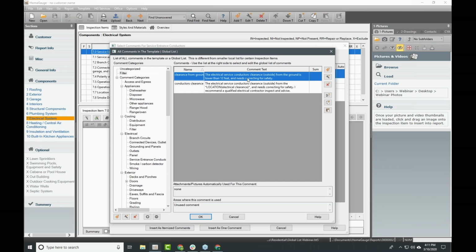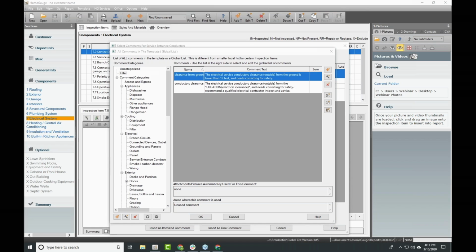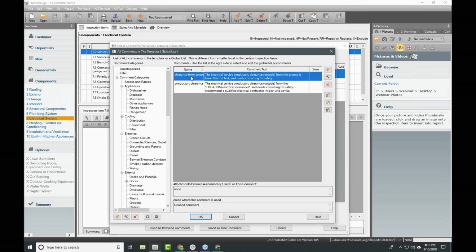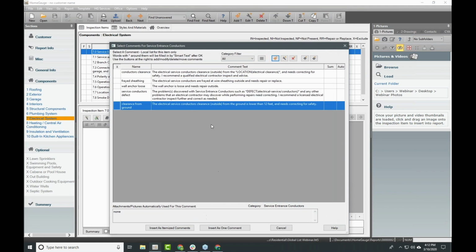Now, when I have this highlighted right now, you'll notice because I deleted it from the only local list in the entire template where it was being used before, the global list says that this comment is not being used, which means that the global list says that there's no local list with this comment accessible in it, but I'm about to add it back, okay? I select it, I click OK, and here it is again, right?